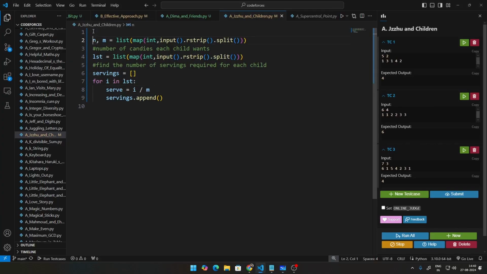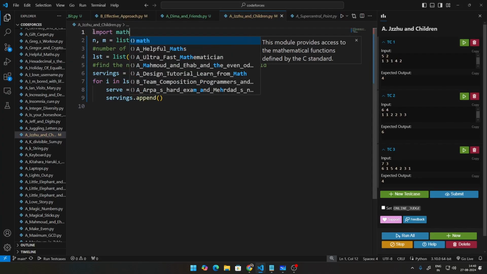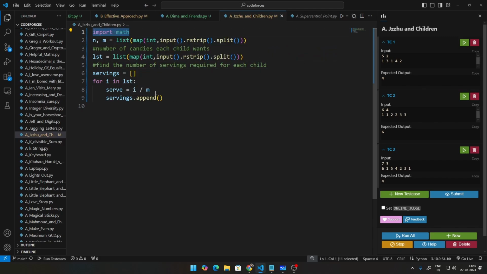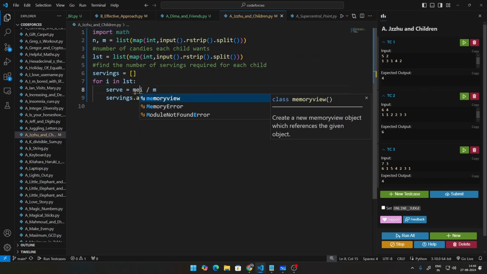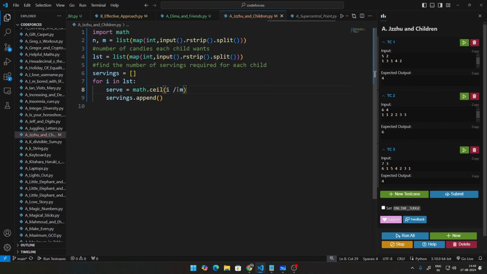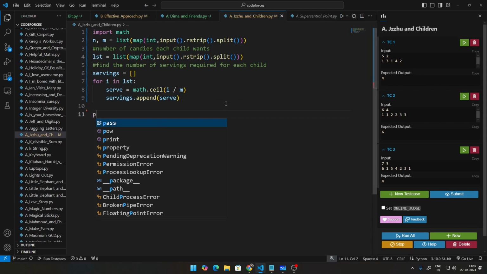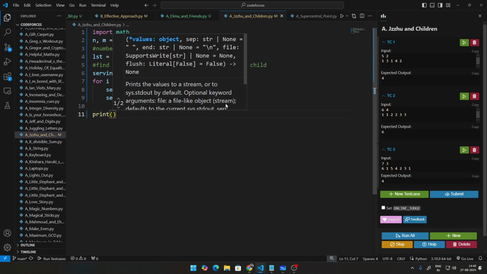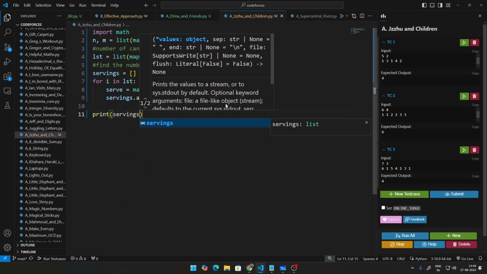So we'll go ahead and import the math module. This is an inbuilt Python module. We'll use math.ceil, and in this function we'll pass these values. Okay, then we'll append this value into this servings list, and finally we'll have all the number of servings that is required for each particular case. I'll go ahead and print this as well so that you know what that looks like.